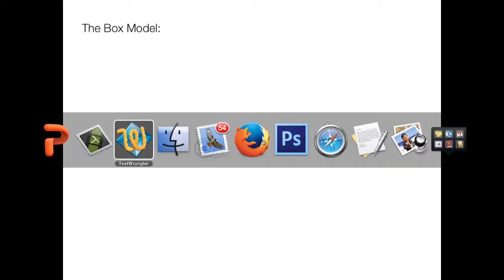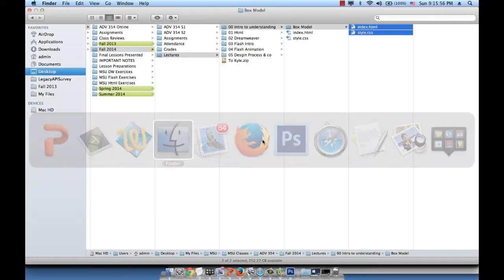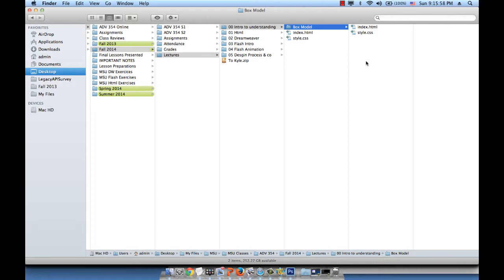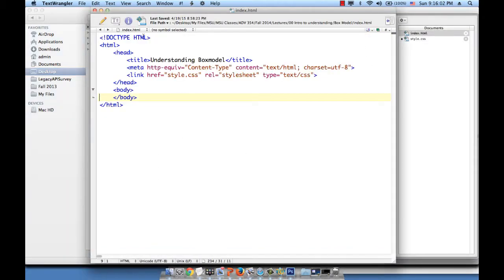The box model. The box model is extremely important in CSS, and before showing you the slide, I would like to demonstrate something in Text Wrangler. So let's go ahead and open a box model example. I have this HTML page which has nothing actually. It's the doctype, the HTML element, the head, and the body. The head is saying understanding box model, so that's what we will see in the title bar.